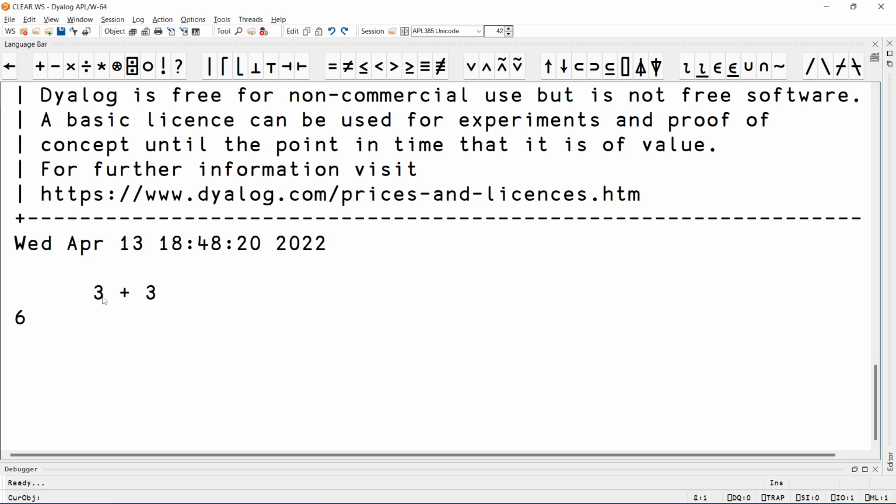And you'll notice that by default, the place where you type things is a little bit further to the right, and the results show up on the left. And this is just to make it easier to distinguish the things you typed from the results you got. So it's just a thing to make it easier for you to read your session log.